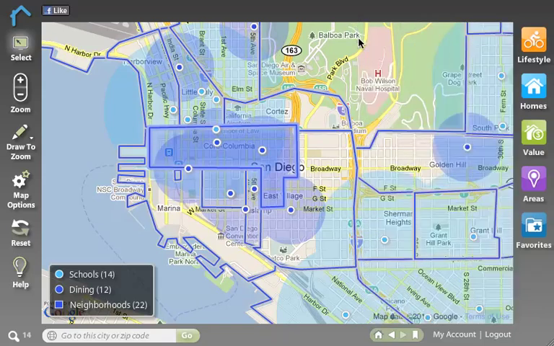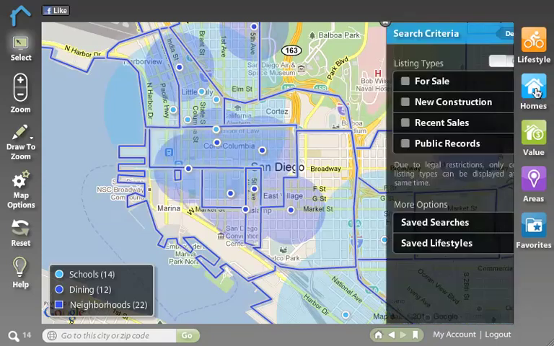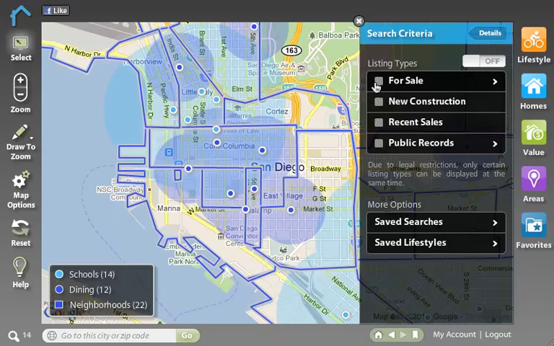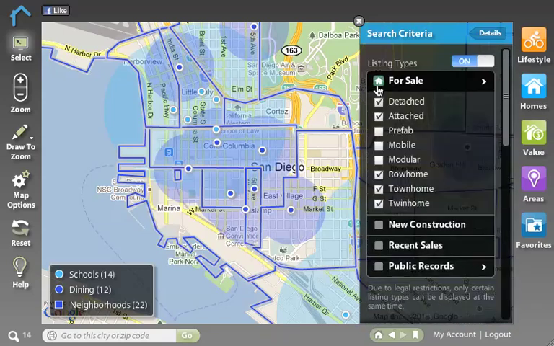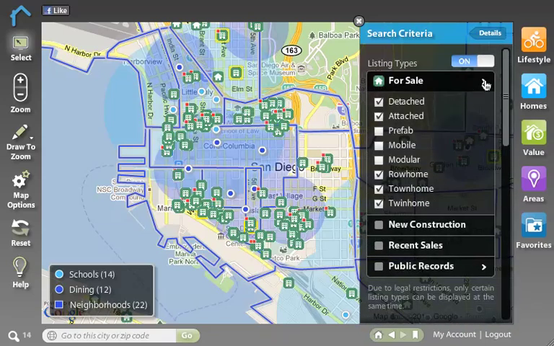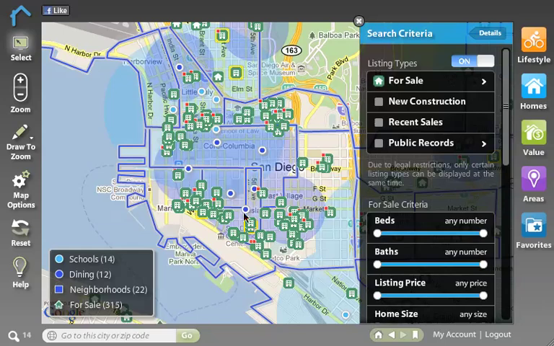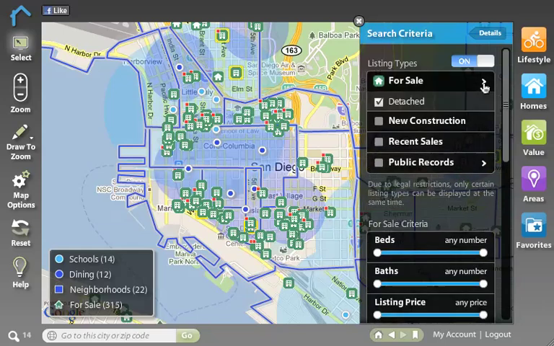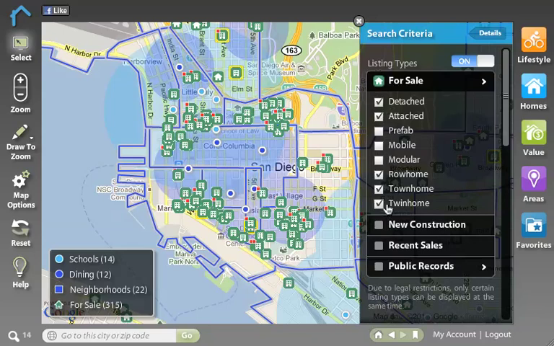So once I've identified an area that I think I want to live, we can of course turn on our listings now. These are under the Homes application, and all I need to do is click on For Sale to view the for sale listings. And we'll now see all these green dots are showing me my for sale properties. I can of course select different types of for sale to look at. So if I'm not interested in detached homes, I can uncheck those and they'll shut off from the map.